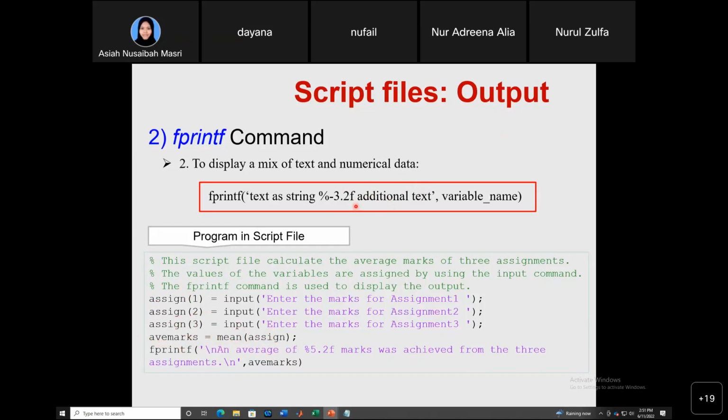Then you write anything else after the numerical data. Maybe you want to write another sentence, for example. Then comma, the variable name. So variable name here, if below here, that's evermax. That's your variable. Then close the bracket.